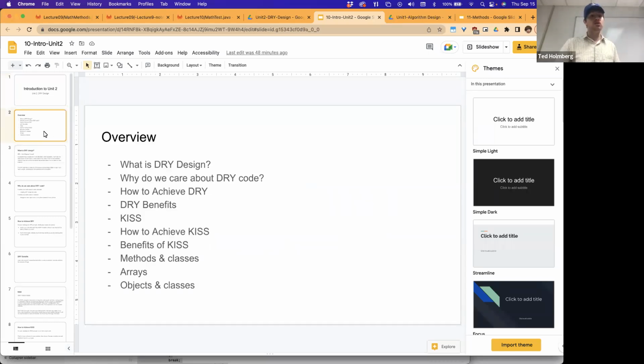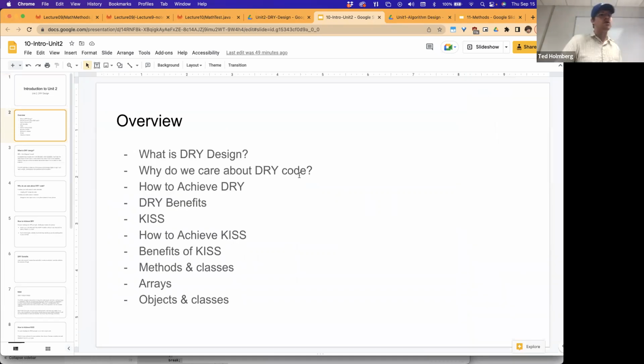So a quick overview of our intro to Unit 2 PowerPoint that I have here. Let me close up these themes, give me more surface area. We'll talk a little bit about what DRY design is. We'll talk about why we care about DRY code, how to achieve it, the benefits. Then we'll talk about KISS, how to achieve KISS, the benefits of KISS. And then finally, we'll talk about methods, arrays, and objects, which are going to be the 3 new fundamental concepts that we're going to introduce over Unit 2 before moving on to the third and final unit that we have designed in this course, which would be object-oriented design.